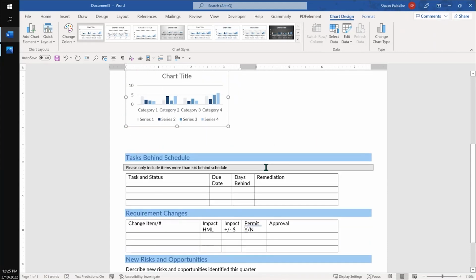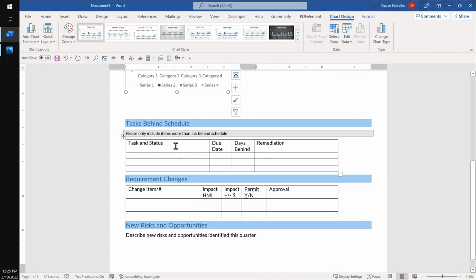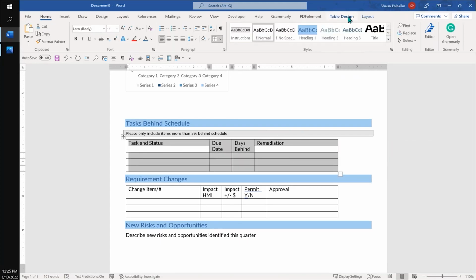Next thing, let's look at the tables here. For me, I like the tables to stand out a little. You know, you've put the work into it. Let's make sure people don't just gloss over it. So I'm going to highlight the table, and I'm going to go up to Table Design.